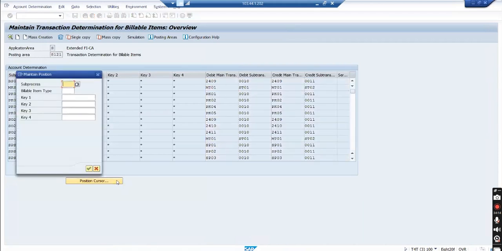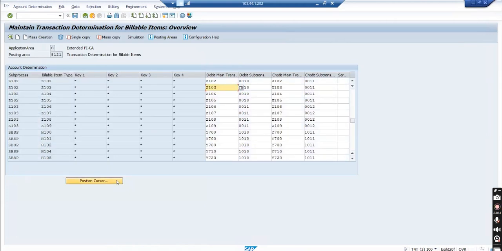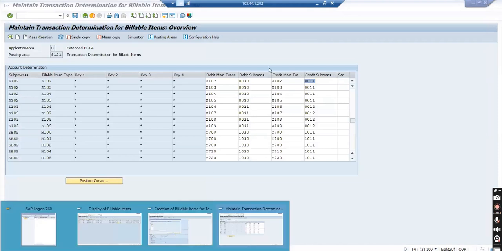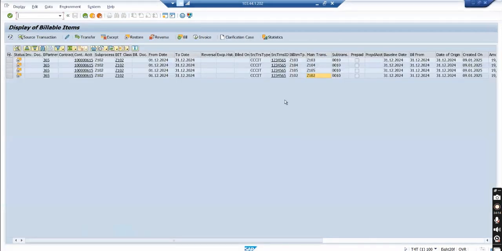Here I have mentioned that subprocess is Z102. Here I have tagged it. If my billable item type is Z102, debit main will be Z10210 and credit will be Z10211. My amount is positive. That's why the debit main will be derived. So 10. That is the 19.50 I entered.